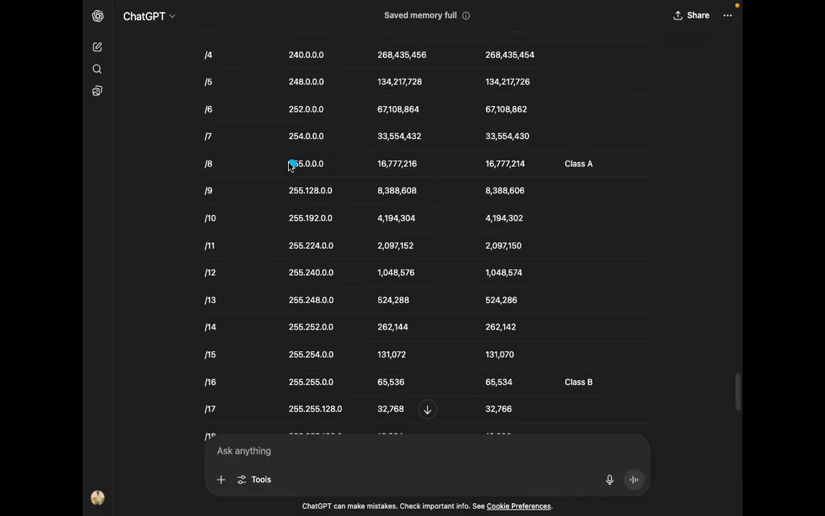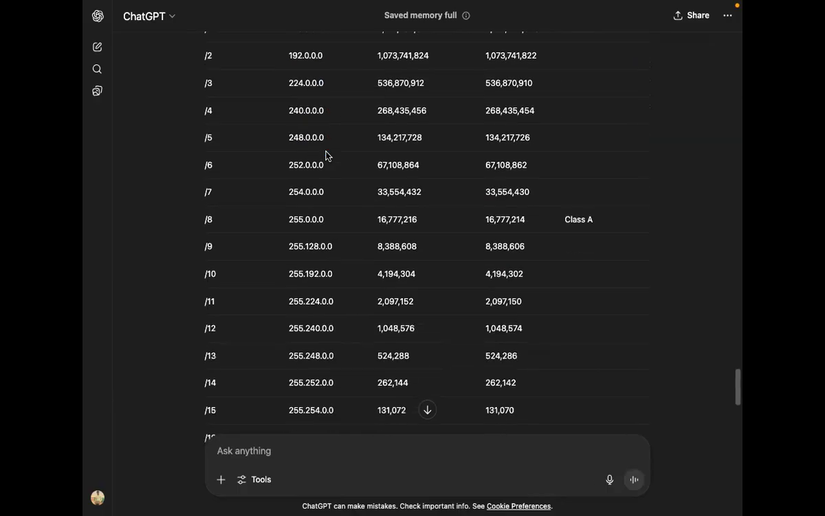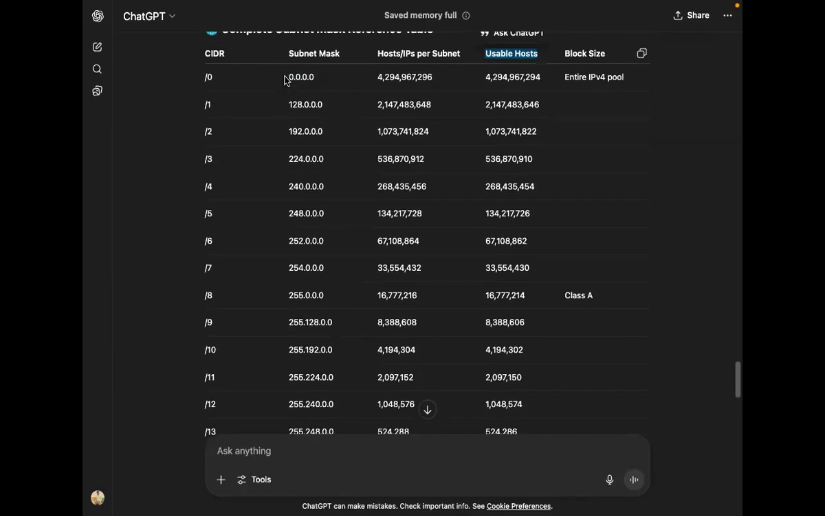Similarly, you go this way. You can see 16 million devices can be connected. 16 million IPs are possible, and 16 million devices minus 2. And of course, if we go all the way to 0, 0 means the entire pool of IP addresses, roughly 4.3 billion. So this means all IP addresses. Of course, nobody gives that out. But if I am a college, those are the high-level ideas.